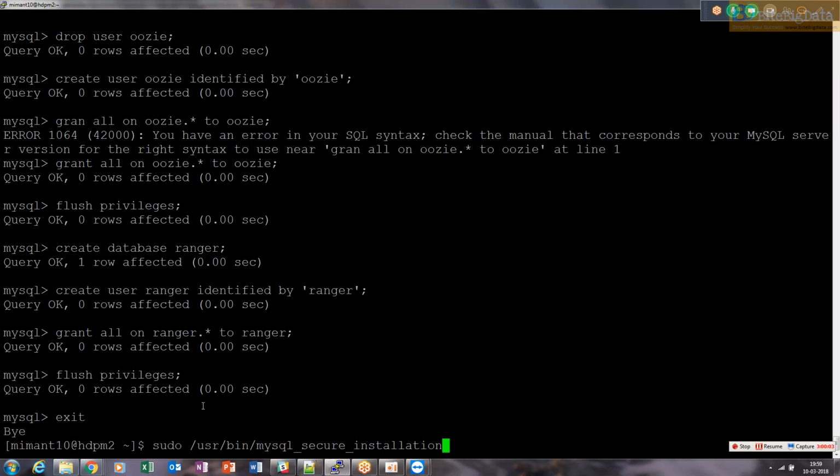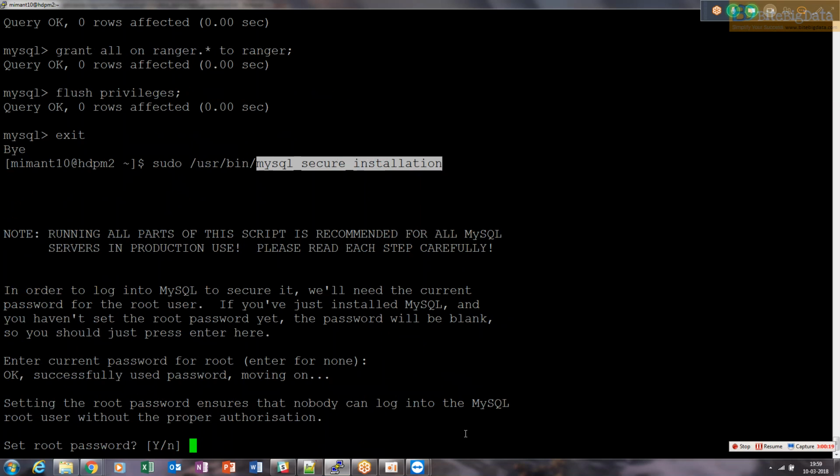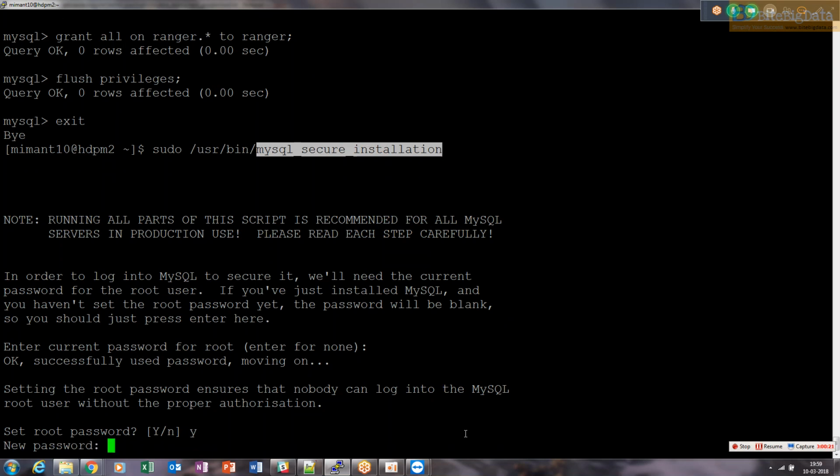So this is the command sudo /usr/bin/mysql_secure_installation. This is just to set up MySQL. Currently we do not have any password set up for the root user. So, enter current password for root: it's none. Do I need to set the password? I will say yes. What is the password? My name.